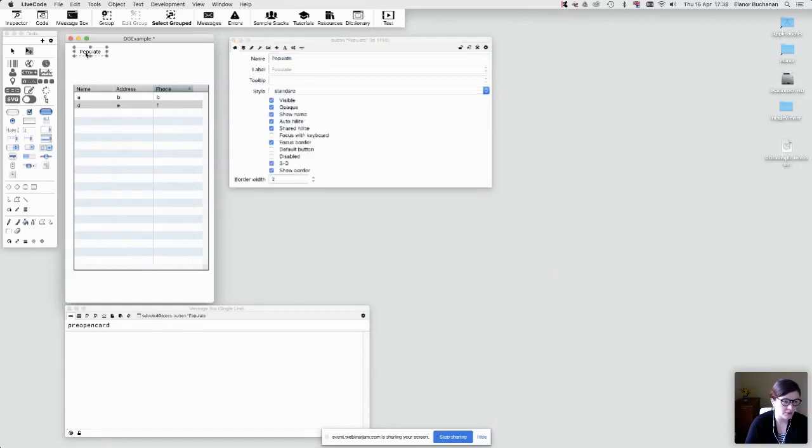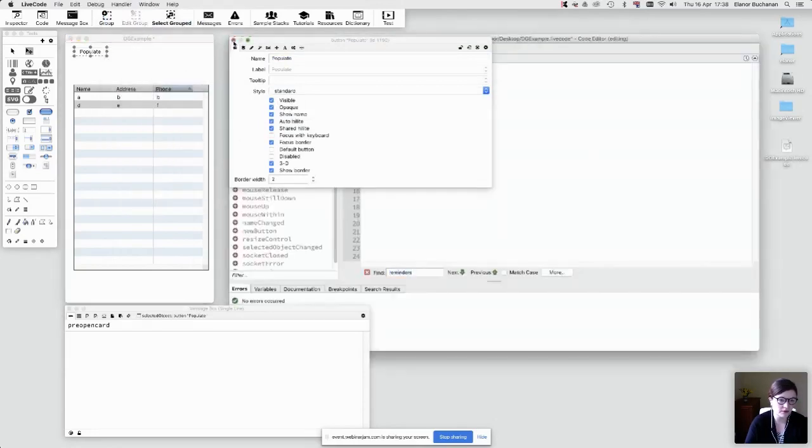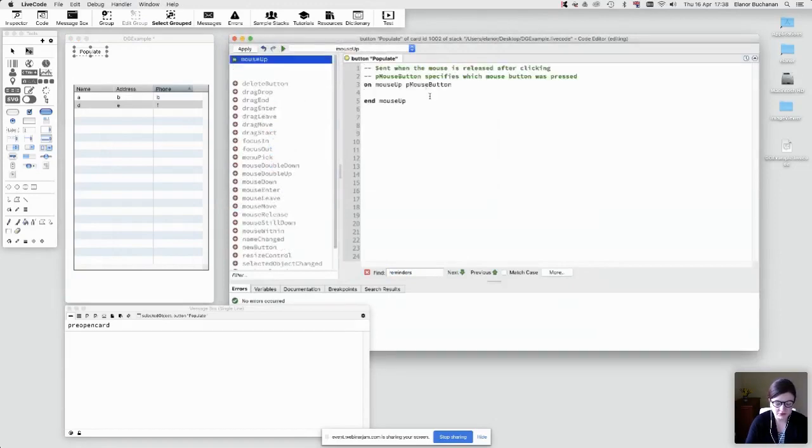Okay, and then come back to my populate button, open up the object script, and add a mouse up handler. And I'm just going to create a variable, which is local tData. Because, following on from what we talked about earlier, I've declared this inside this mouse up handler, then it's only accessible by this handler. And I'm just going to manually put some data in.